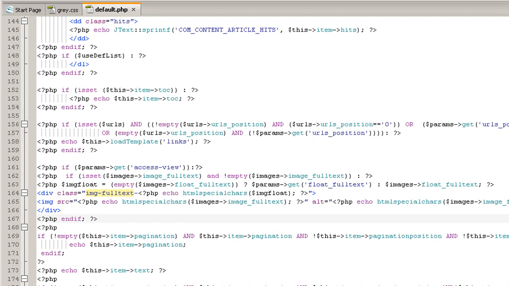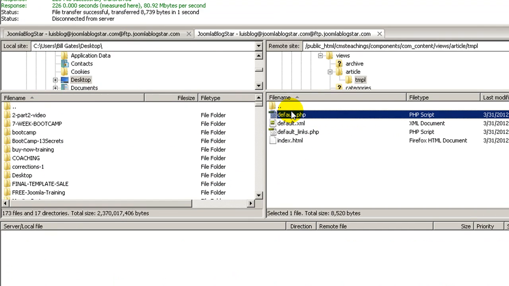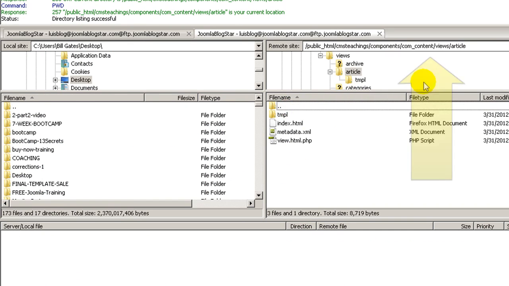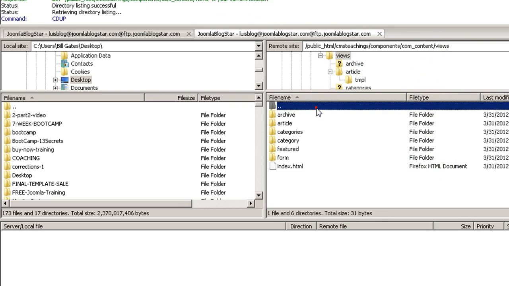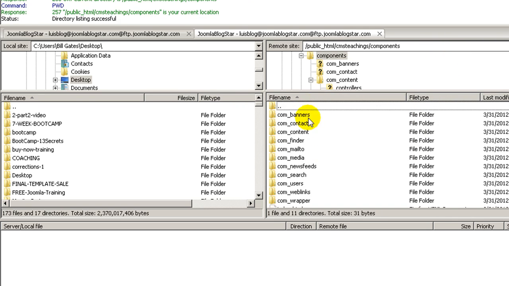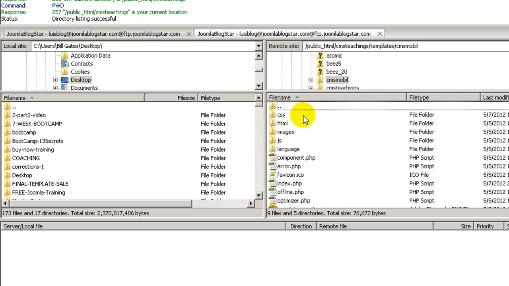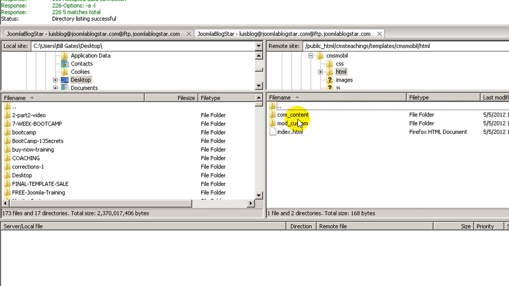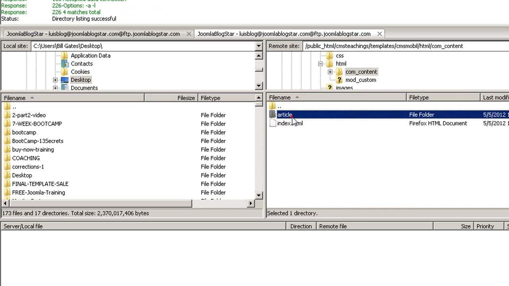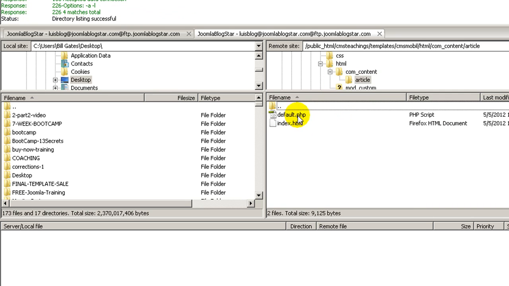Then we are going to create a new folder. Let me go back. It will become content and article. So let me go to my template and templates, then whatever name you are using inside your template, and HTML. Come content, then article, and inside here you are going to upload the new content. But you will need to, well, the new default.php.